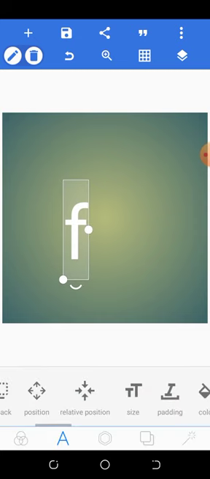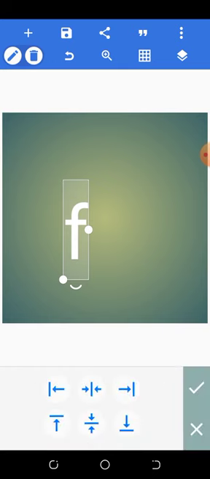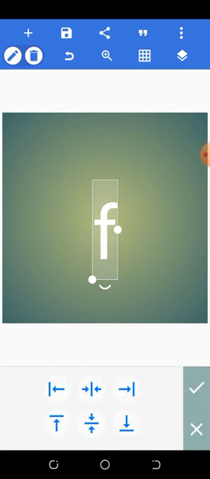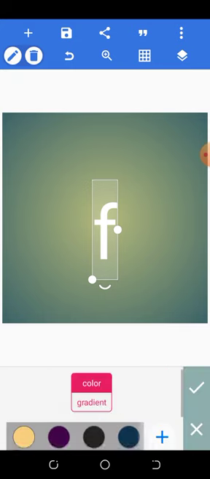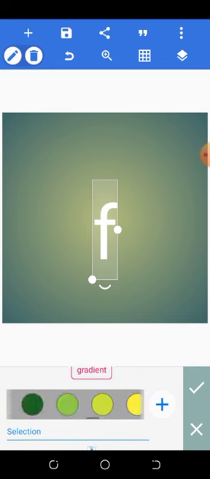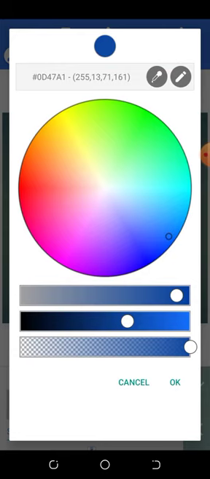So I'll centralize my work. If you want to centralize your work, you go to relative position. You click the top button, the one showing two arrows facing each other. Yeah, you have now centralized your work. So you change the color of the letter to a blue color. Okay, I'll go with this blue. So this blue has code 255, 137, 161.